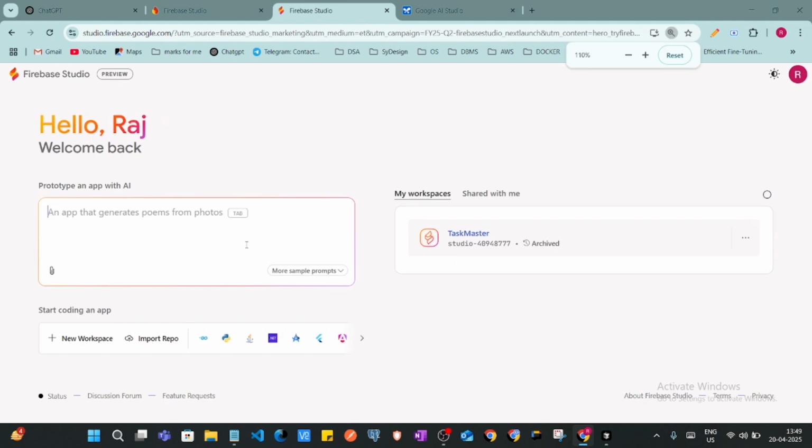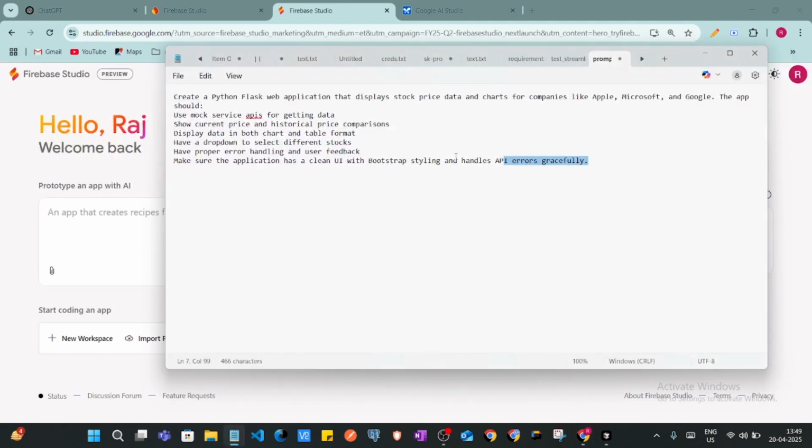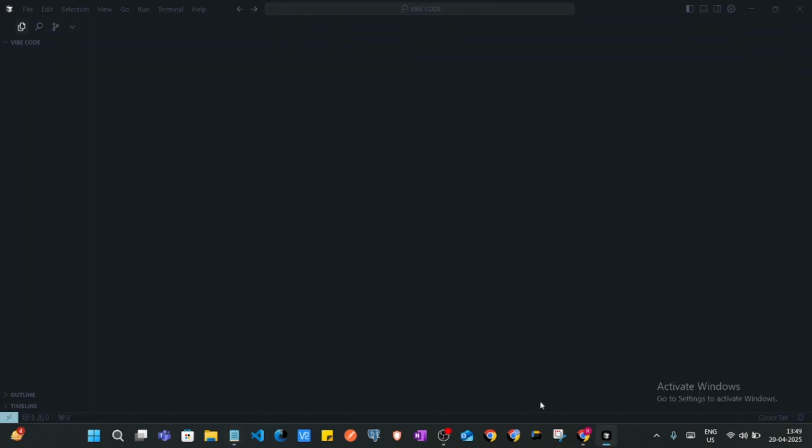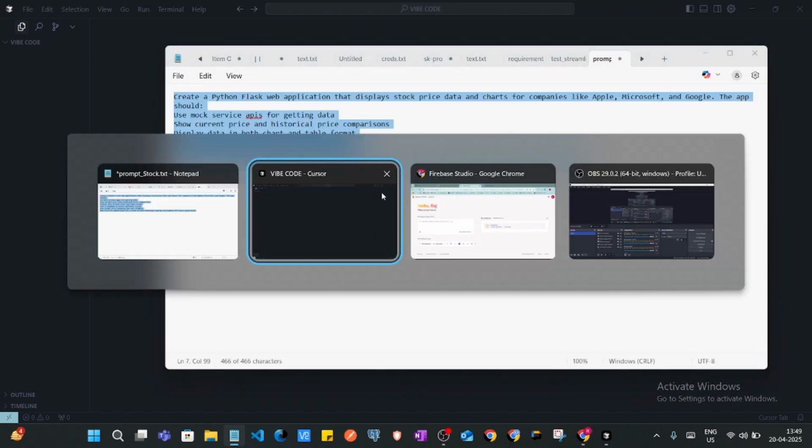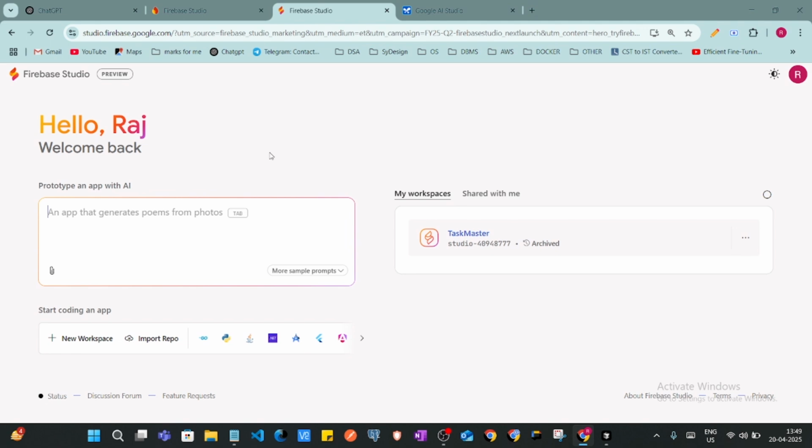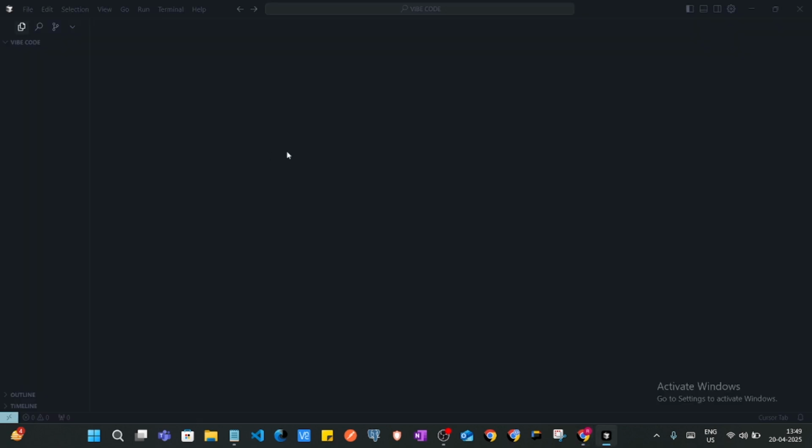Okay, so here I already have one prompt, which I already typed in another vibe coding platform called Cursor, right? So most of you are already aware of this. If you don't, then this is also one of the vibe coding platforms, right?